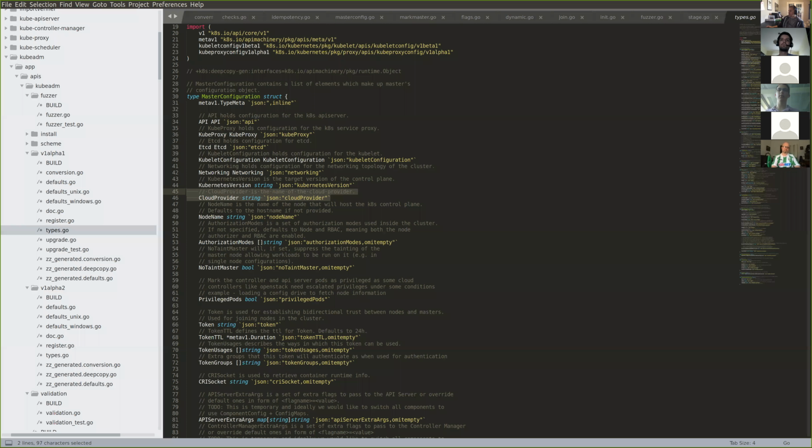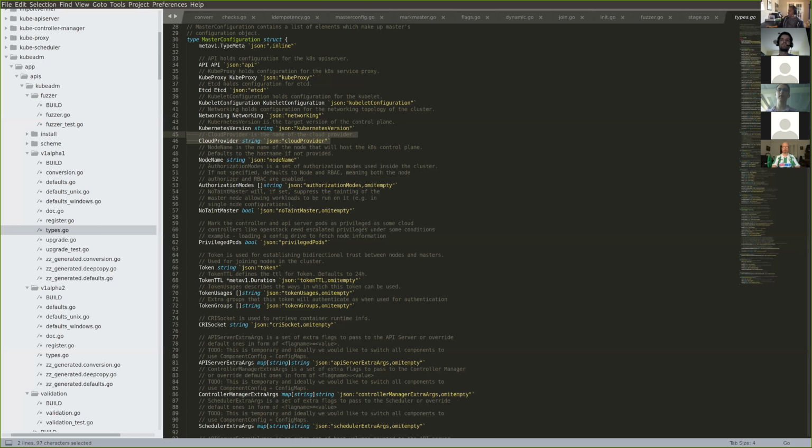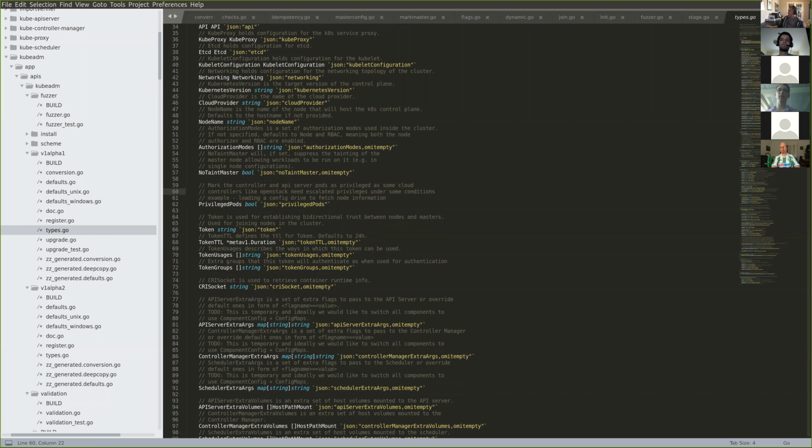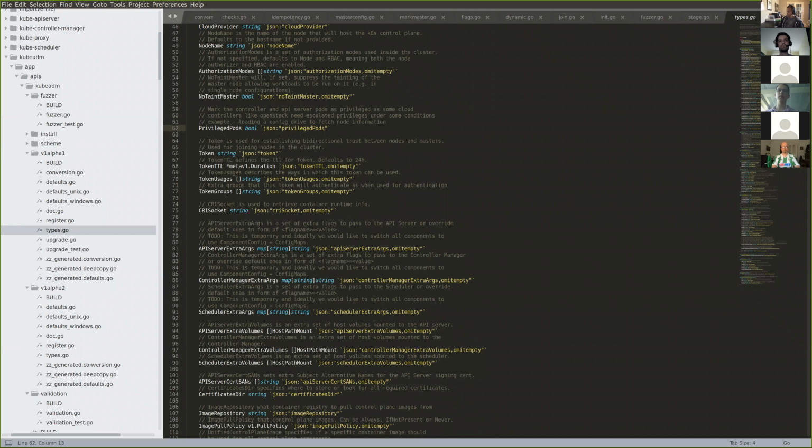And kubelet configuration is still going to be there until we settle on whether to pass a file or embed. Privileged pods is gone. It was a weird thing that was only needed for the OpenStack in-tree cloud provider. But now OpenStack has transitioned to using the out-of-tree cloud provider, so this is not needed anymore. Hence I removed that as well.